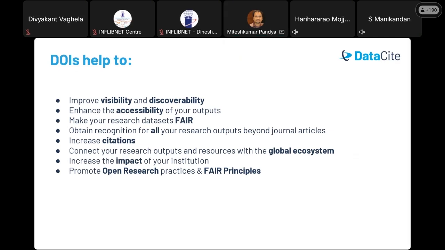It helps you to get recognition beyond the journal output that you are submitting as a research paper. It increases citations. Previously, we have heard that only journal articles get citations. Now things have changed. The research data sets you are hosting on different platforms will also be getting citations.